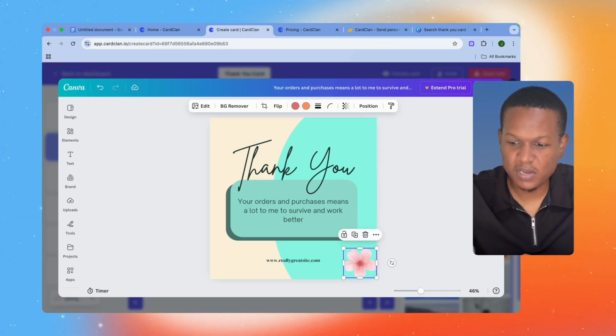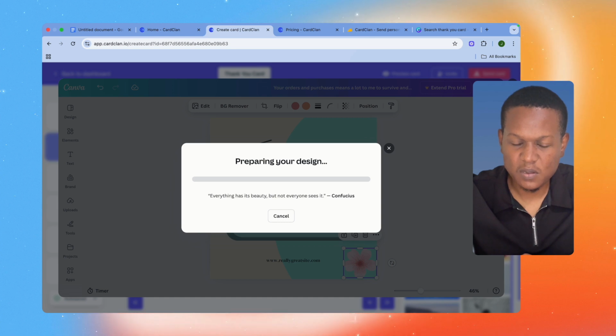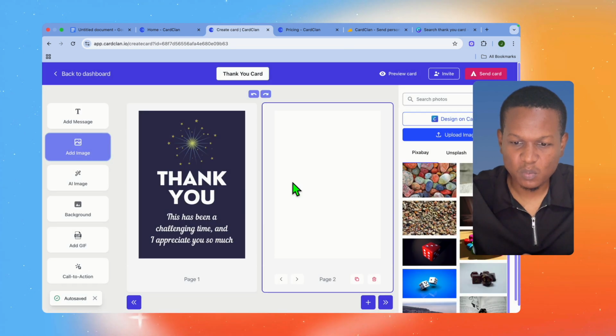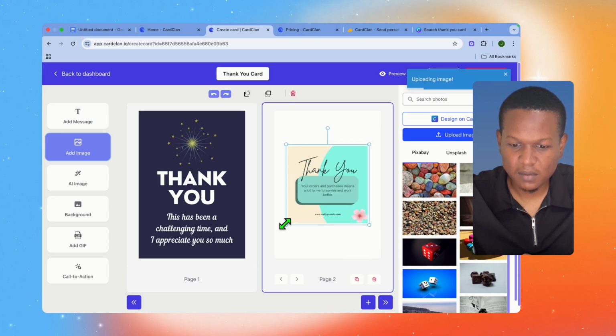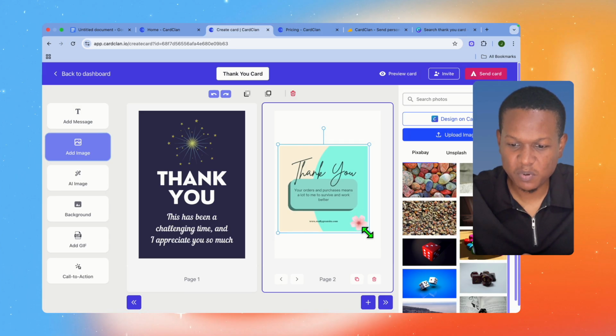After doing that, we're going to tap on Publish. You can see it is being added. Once it has been added, as you can see here, it is uploading. You can adjust the sizing by simply pulling along the end.